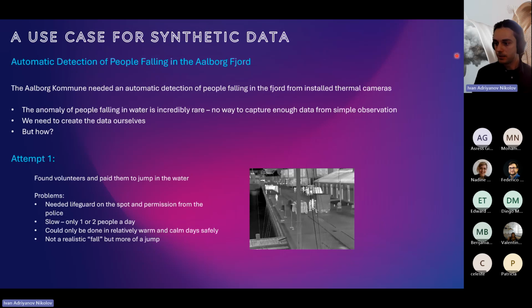A little bit of background for this. In 2021, I was part of a project where the city of Aalborg, the municipality here, needed an automatic detection of people falling in the fjord from installed thermal cameras, because we had a lot of problems with people getting drunk and falling in the fjord. And of course, that was very problematic. The anomaly of people falling in water is incredibly rare.